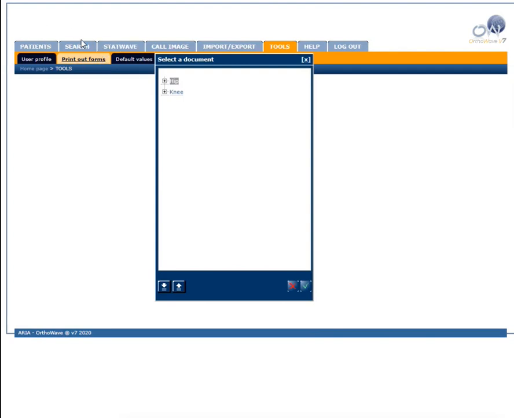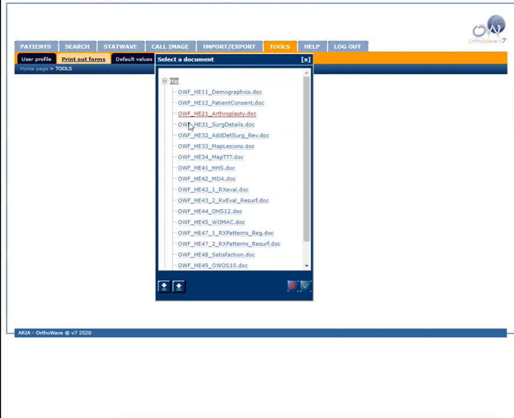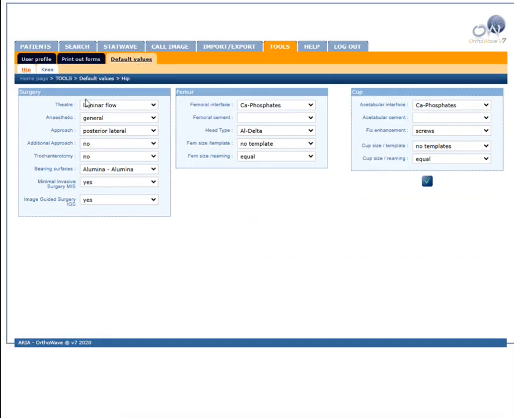All application sheets can be downloaded in Word format. The choice of default values for all surgical parameters is possible for hip and knee.